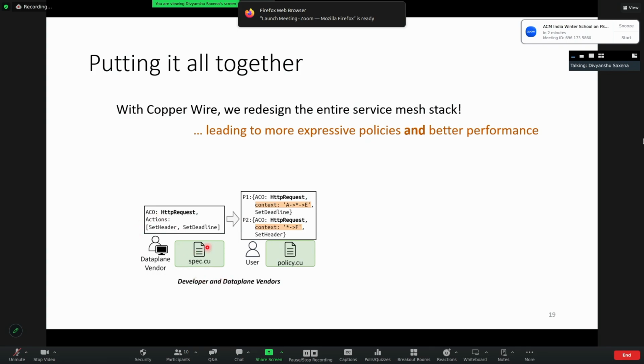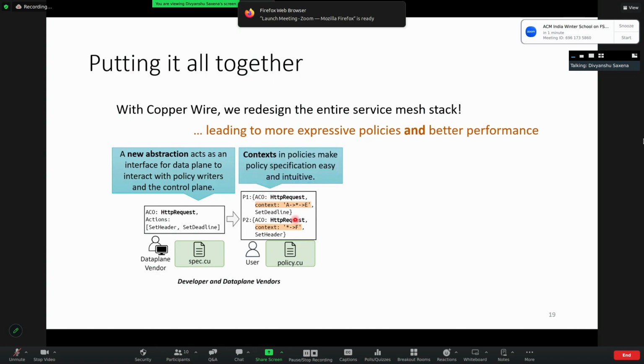The data plane vendors provide their functionalities in the form of spec programs, and each of these spec programs has a list of ACOs and actions supported by the data plane. This is a new abstraction that we introduced. This can be used by the developer directly to write policies, so they know which ACOs and actions are supported. Plus, they provide a context which makes it easy for them, and they don't have to break down their policy into small sub-policies. This context makes it easy and intuitive.